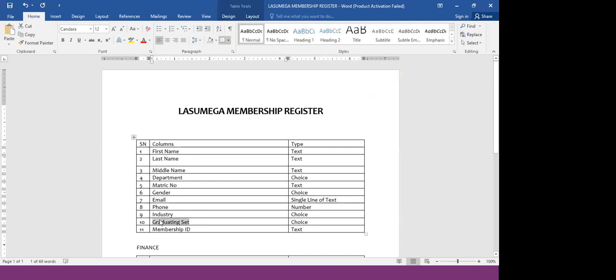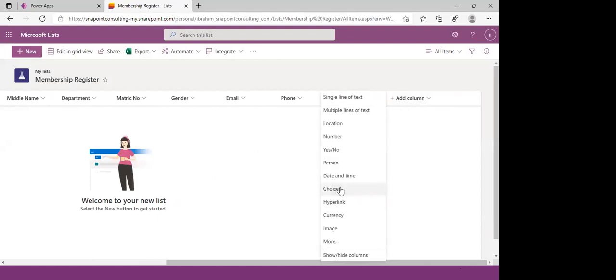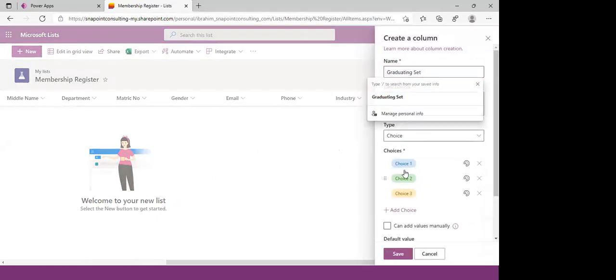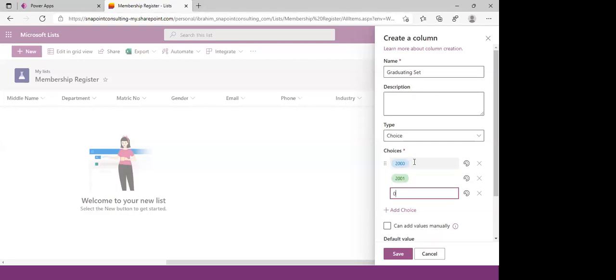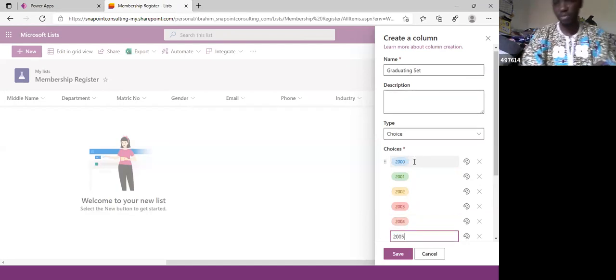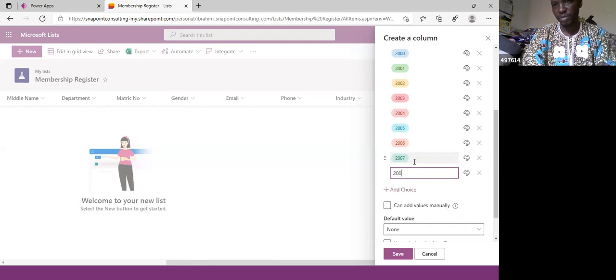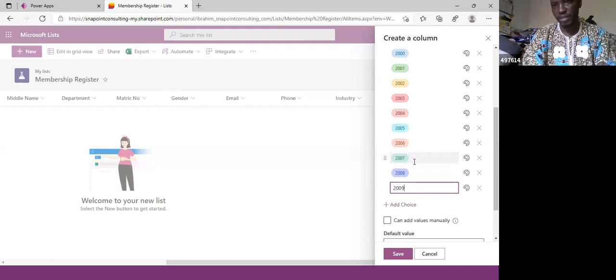So, graduating set. Graduating set should be what? I think it should be a choice. Yes. So let's have choice: 2000, 2001, 2002, 2003, 2004, 2005, 2006, 2007, 2008, 2009, 2010.